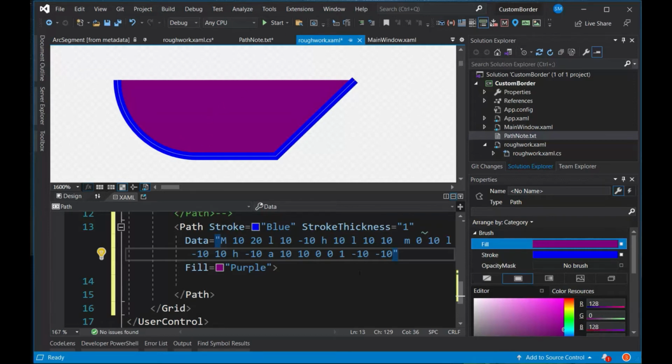Let us just try something. Instead of sweep direction clockwise, if you put anti-clockwise, it will go from this side. So you see, from this point, I'm going clockwise, increasing up. If I put 0 here, then I go anti-clockwise, from here. So it's totally up to you. And we need only clockwise always. And then this one, large arc or not.